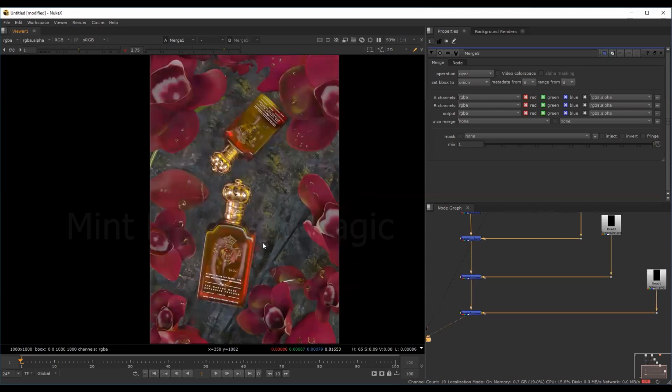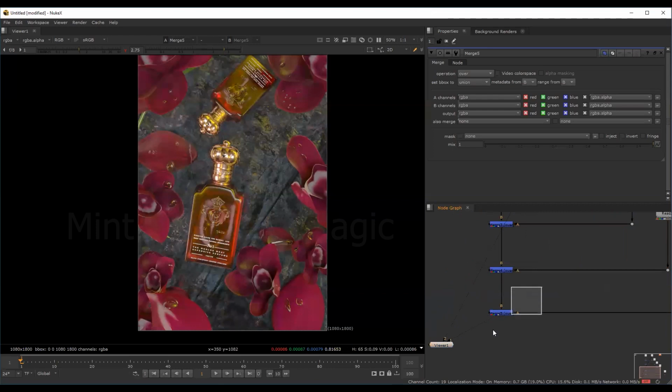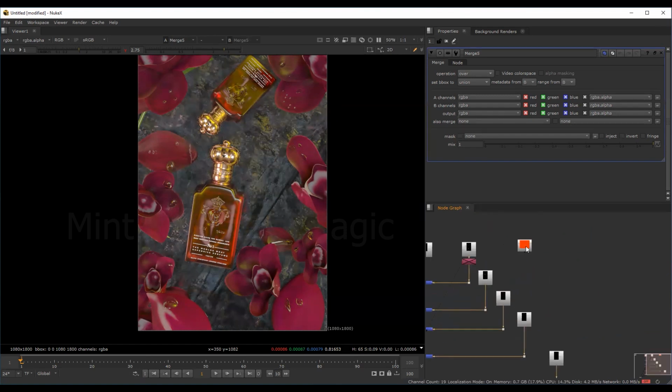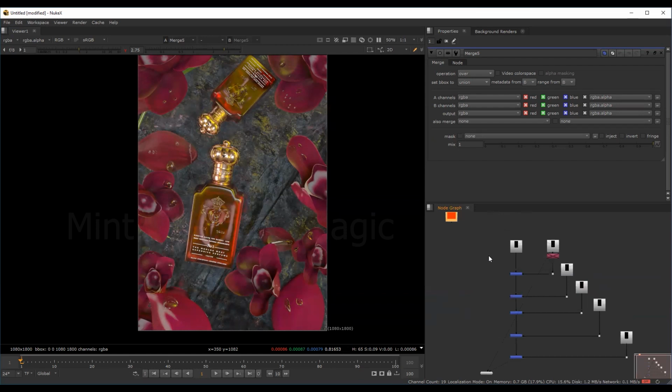Okay, so this is the main concept of the merge. What is the background and what is the foreground? This is the simple way to connect. Okay, now I'm just taking another image, like 1 second.